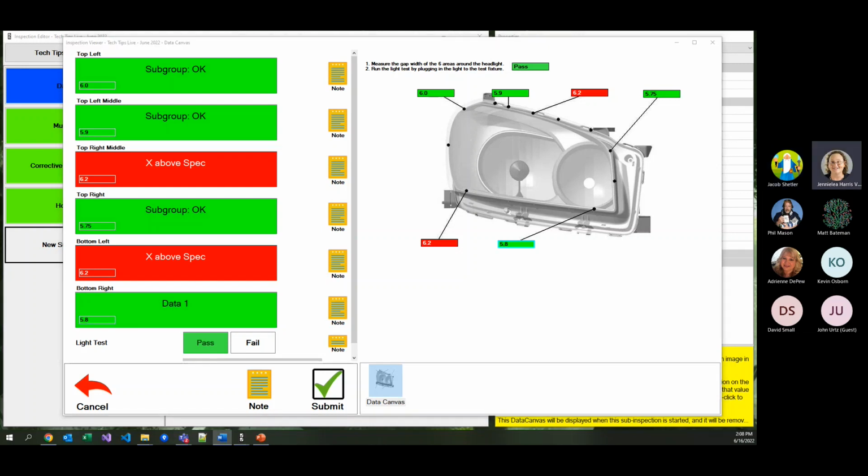So Jacob, one of the questions that we had asked of us was, can you have more than one image on that right side panel for a data canvas? No, you can't right now. What you can do is make an image that combines both of them and then select it. But we don't have the ability to do multiple images at this point. Okay, and you could also set up a separate sub-inspection too. Yep, for the other image. Okay, thank you.